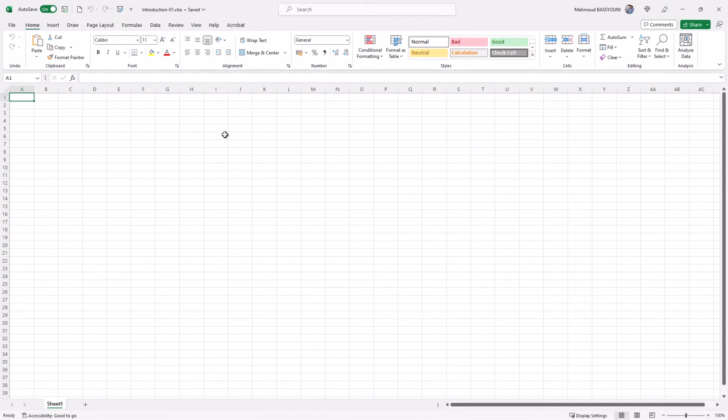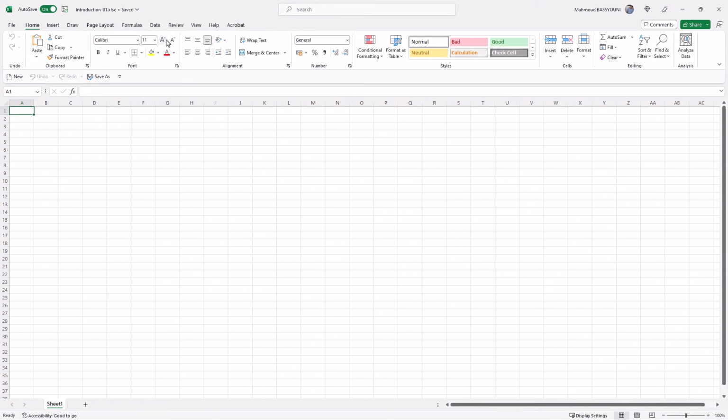My personal preference is to have the Quick Access toolbar located under the ribbon. So we just right-click anywhere in the Quick Access toolbar and choose Show Quick Access toolbar below the ribbon. The Quick Access toolbar moved to under the ribbon.